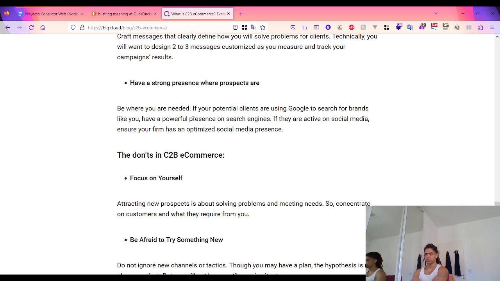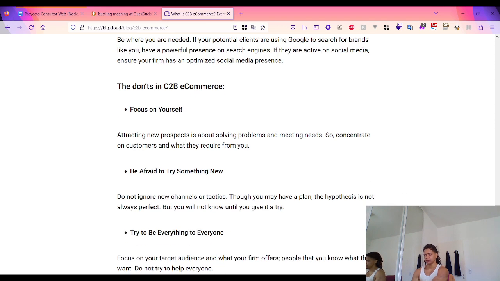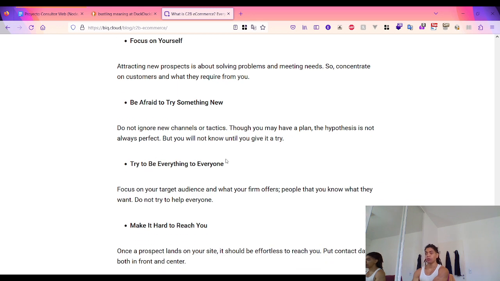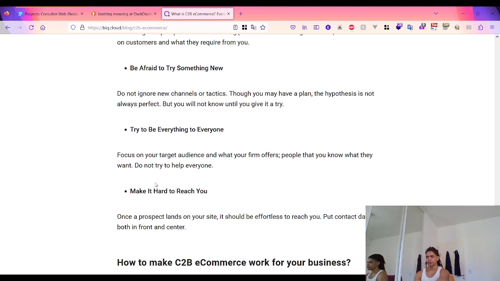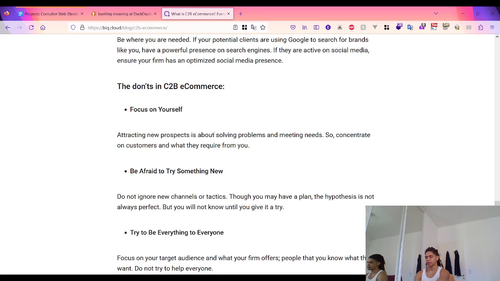Have a strong presence where prospects are. The don'ts in C2B: Don't focus on yourself. Attracting new prospects is about solving problems and meeting needs, so concentrate on customers and what they require from you. Don't be afraid to try something new. Don't try to be everything to everyone. Don't make it hard to reach you. Attracting new prospects is about solving problems and meeting needs.